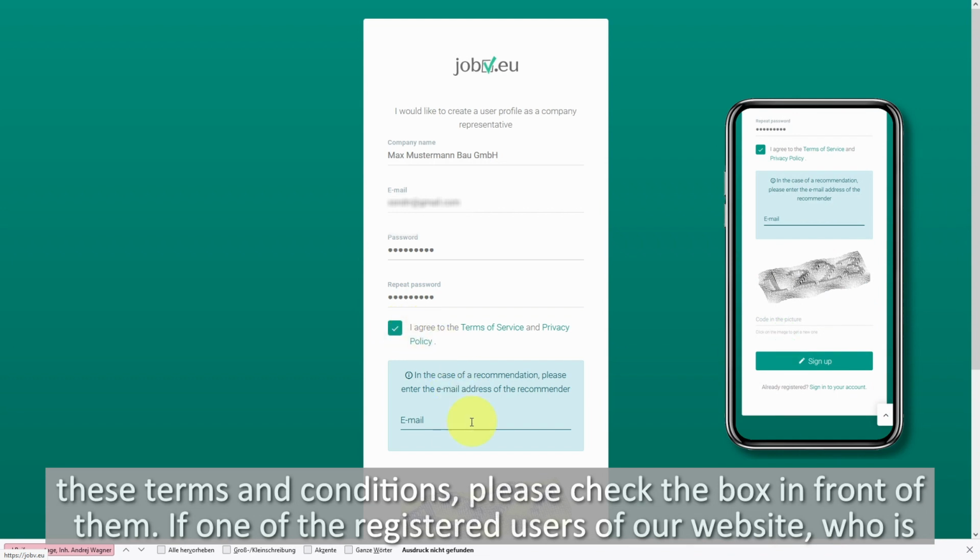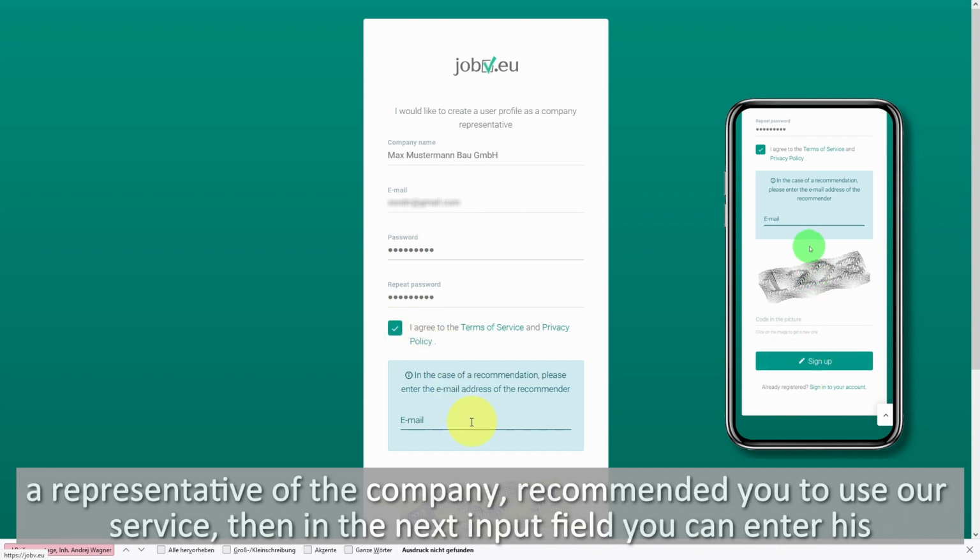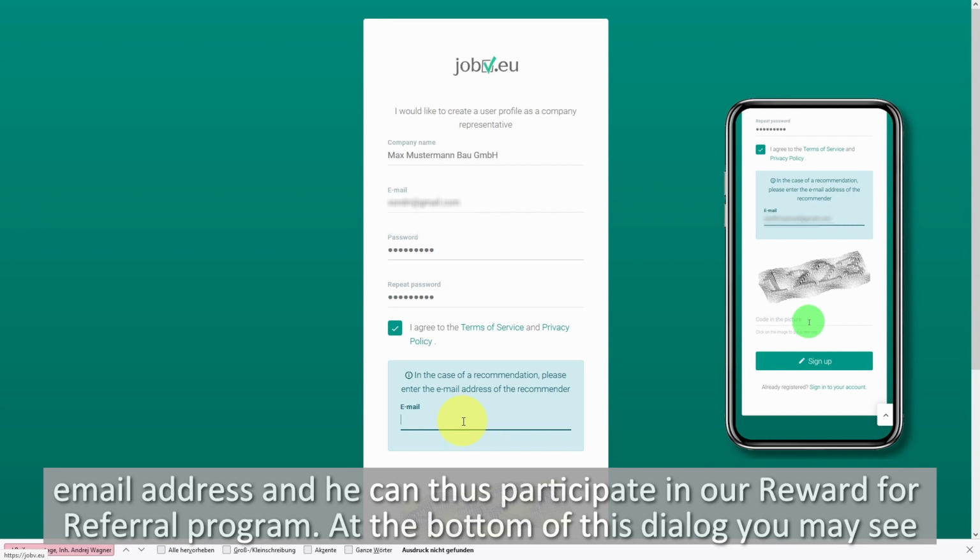If one of the registered users of our website, who is a representative of the company, recommended you to use our service, then in the next input field you can enter his email address and he can thus participate in our Reward for Referral program.